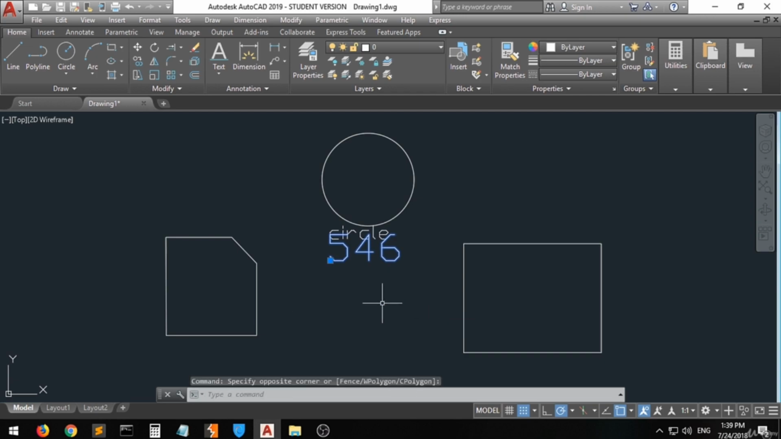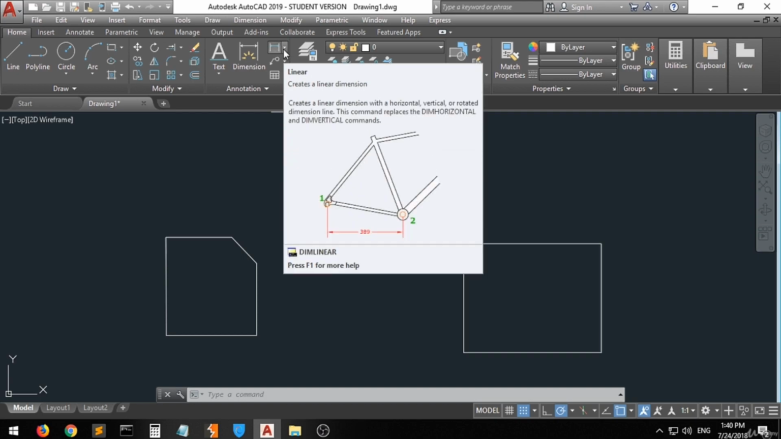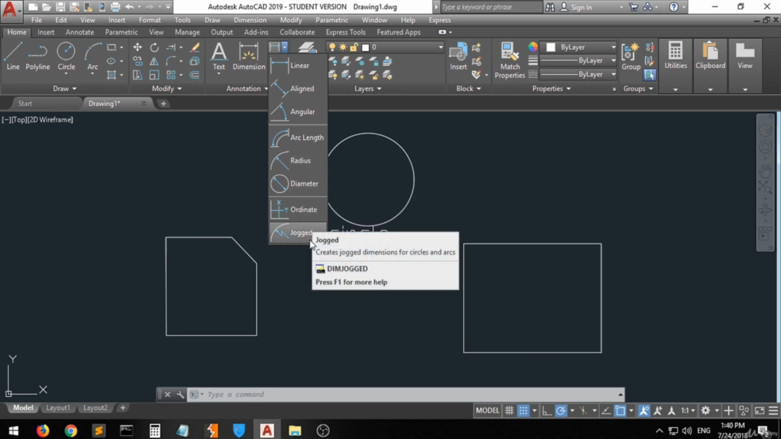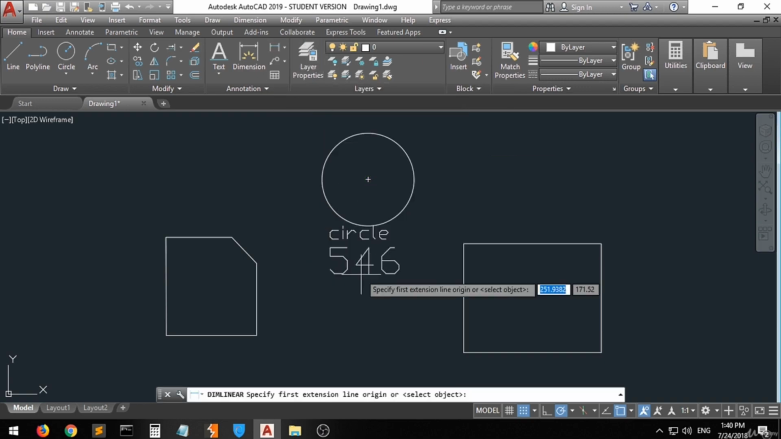Now press escape to deselect. Let's move this text from this point just a little bit down. Okay, this is good. Now let's explain the dimension command. When you go to the dimension command from this button and click on the arrow, you can see that there is a lot of commands for the dimension. You have the linear, the align, the angular, arc, radius, diameter, ordinate, and dot. Let's start with the linear and see what it does.